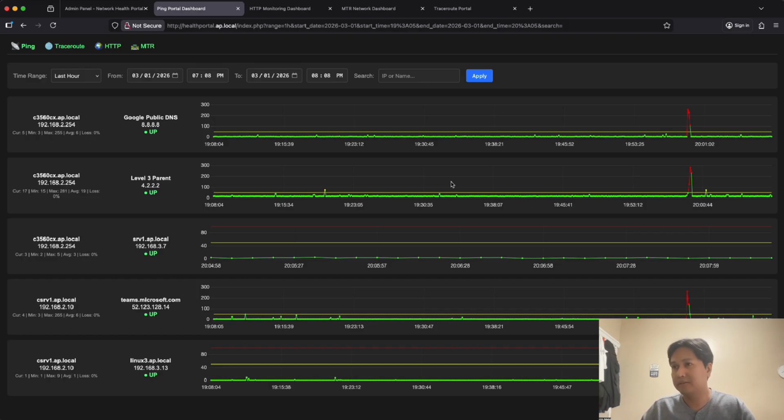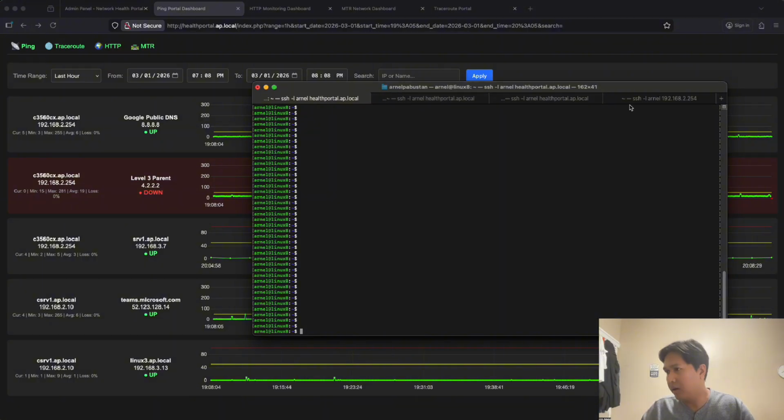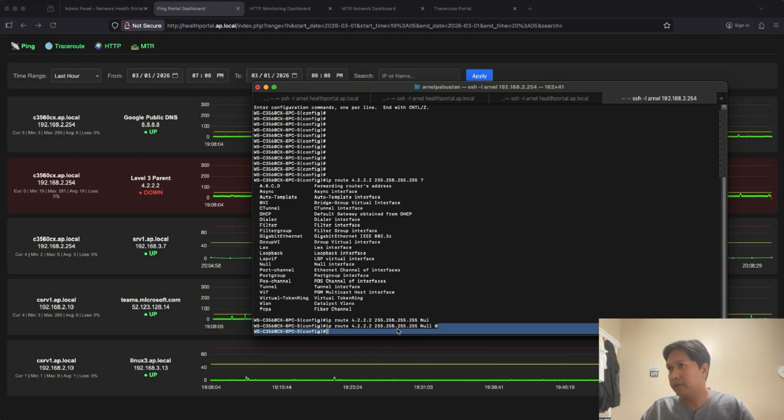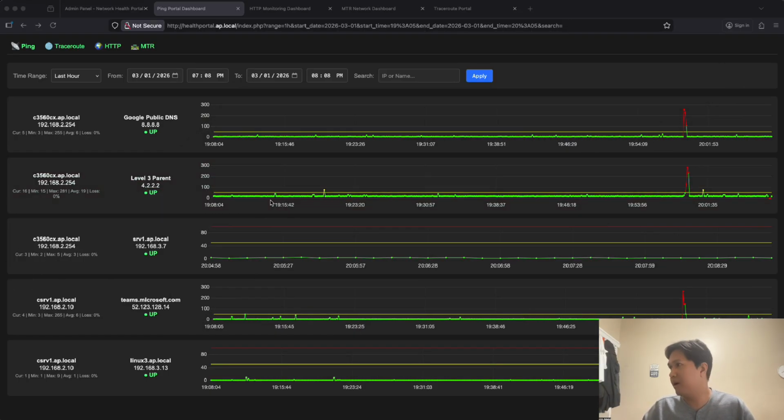See, it's down now because the traffic will drop because we're sending it to our, we're black holing it. So if we remove it, no, let's see. This one auto updates every 5 seconds. See, it's up now.